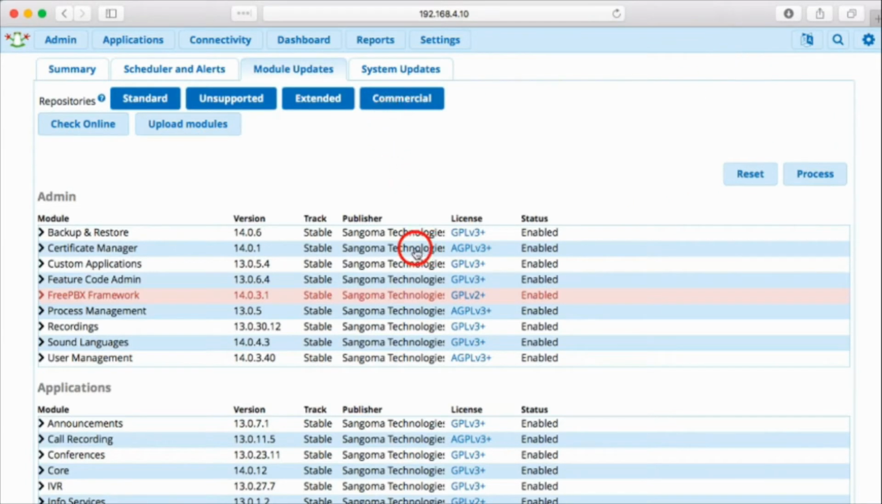Okay, so you'll see here the system updates tab. This is when you're running a full-blown Linux distribution, the CentOS version, the Sangoma version of FreePBX. You can click on system updates and perform all the updates from there. On RasPBX, you cannot do that. You have to use the RasPBX-upgrade command to do it.